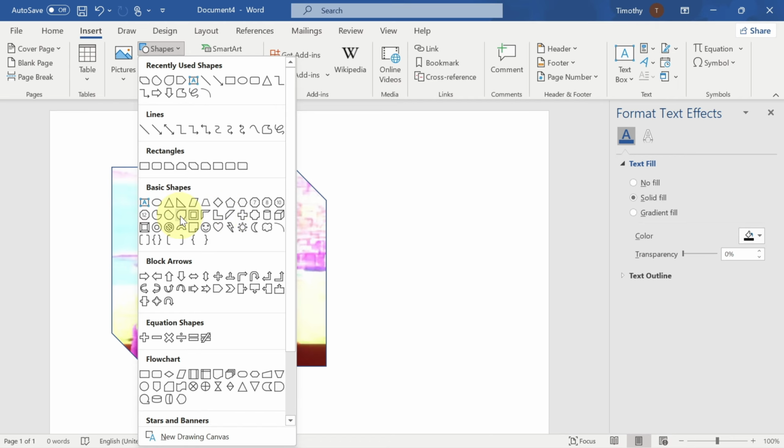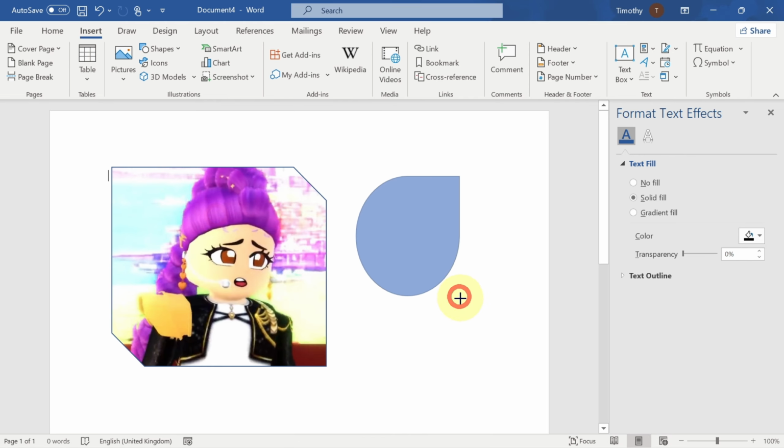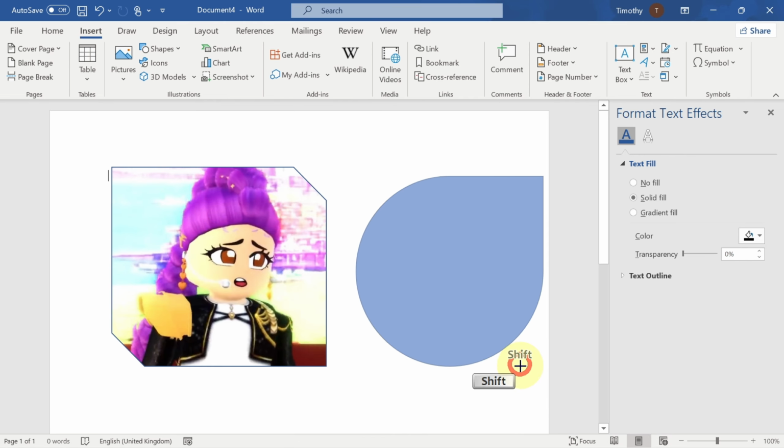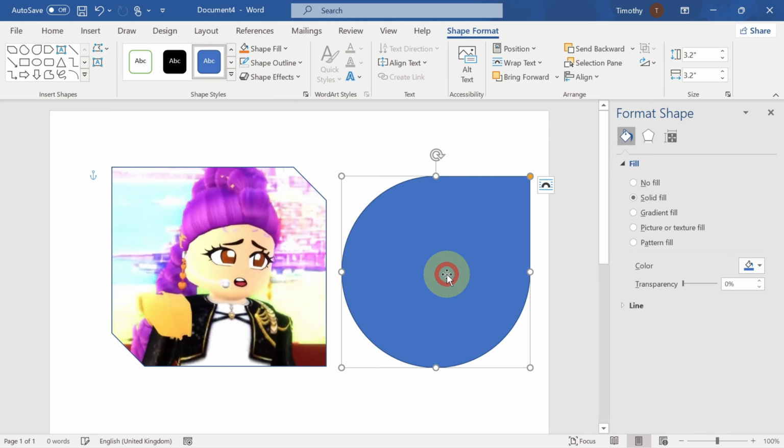So this is another shape here that I want to use, so I can just select that. So this is the shape. If I want to have a perfect shape, I don't want to actually twist the shape, I can just hold down Shift whilst I do the dragging. So this is actually going to be my shape at the moment.